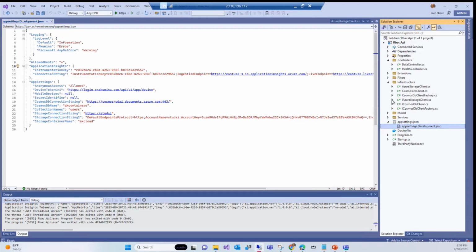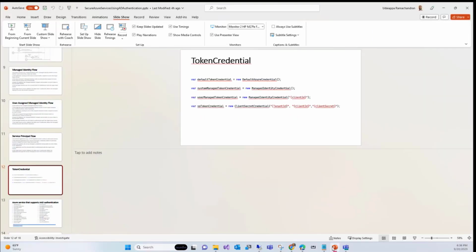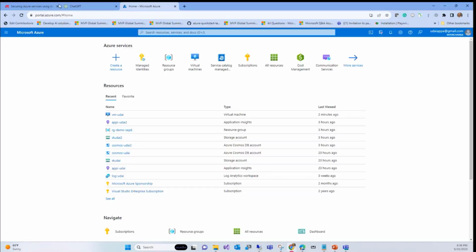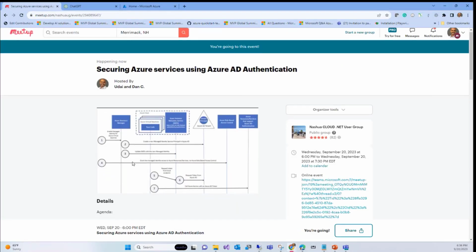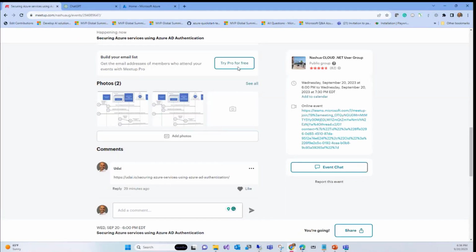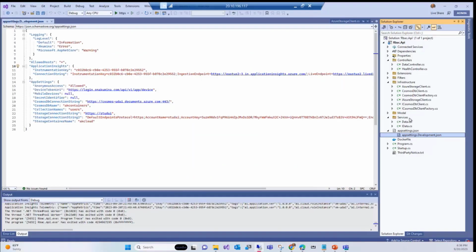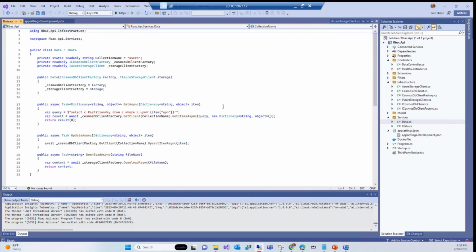We have a service. This code again, it's available. I'll give you the link. If you go to that meeting link, it's available over there. And this is all here. You can download this code. Right now you can download it. Okay, so very simple demo.